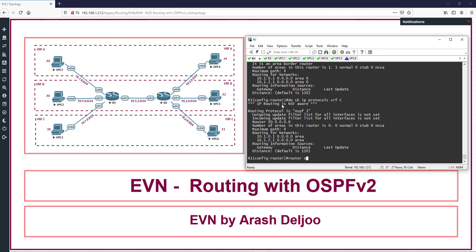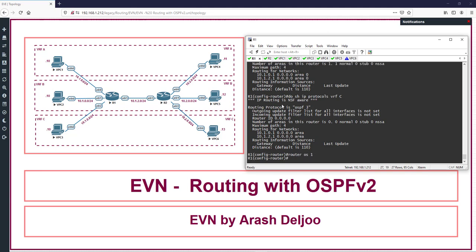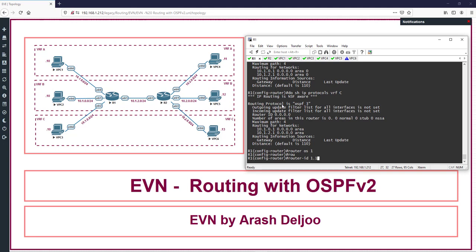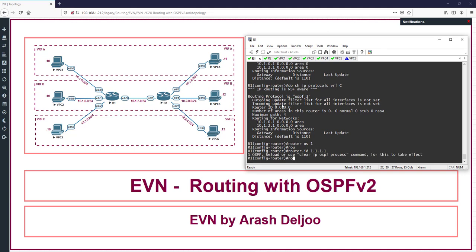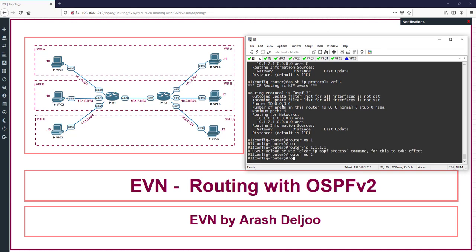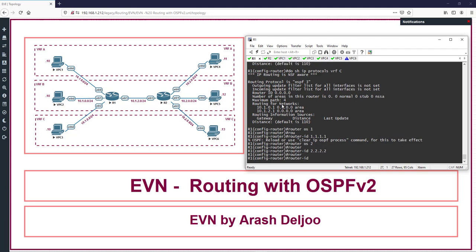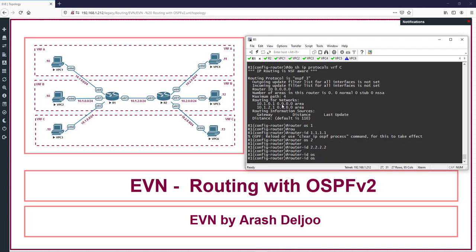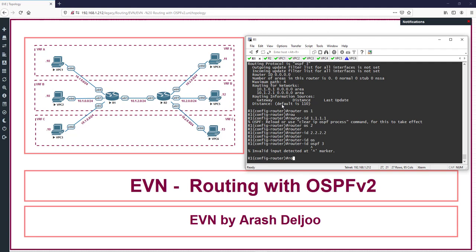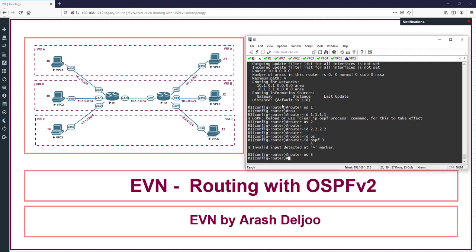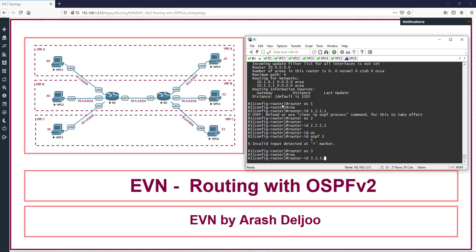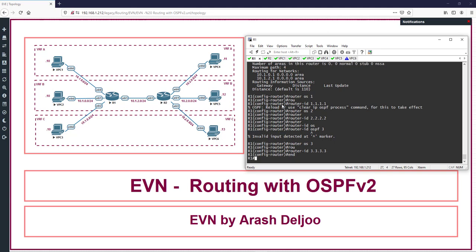Let me show you. In router OSPF1, I'm using router ID quad 1, okay? And in router OSPF2, I'm using router ID quad 2. And for example, in router OSPF3 for VRFC, look at here, I'm using the router ID quad 3. It's the best practice.